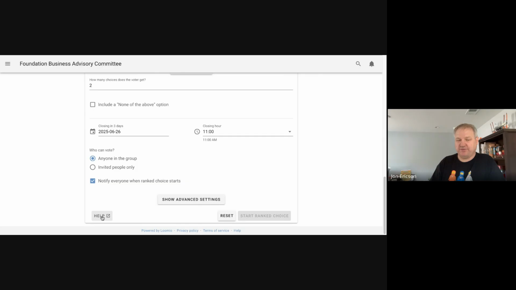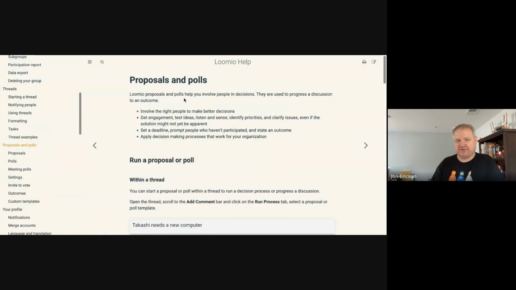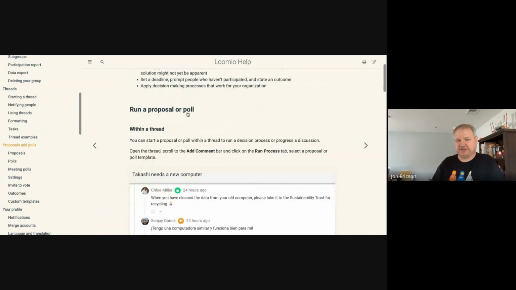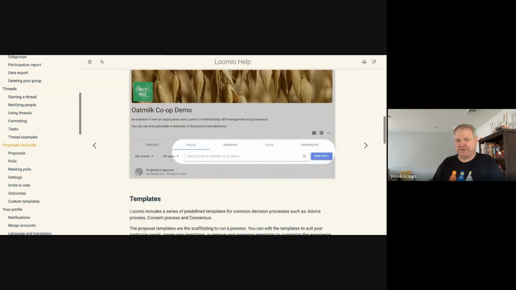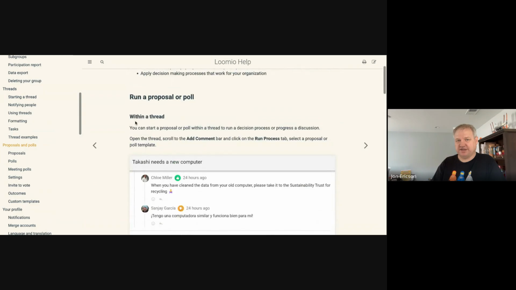By the way, if you ever want to find out more, there's a very helpful help page. And I can share this tab over here. So you can see it goes into all the details about running a poll. And it does mention you can run these sorts of decisions from within a thread, which is something I haven't actually used before. I only recently discovered it, in fact, while I was recording this.